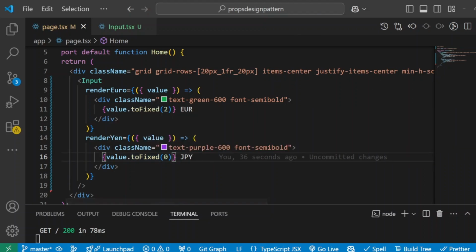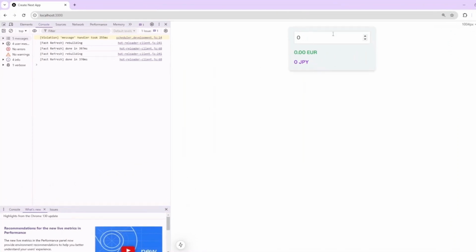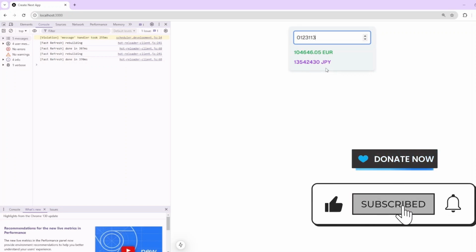Now let's go and test this out. I'll just run my code and go to my UI. And you can see that's my UI at the moment. So I should start typing and see the conversion numbers at the same time. As I start typing, you can see immediately the converted amounts in euros and yen appear right below, updating automatically as we type. It's that simple. Our input component is reusable and flexible thanks to the render props pattern.